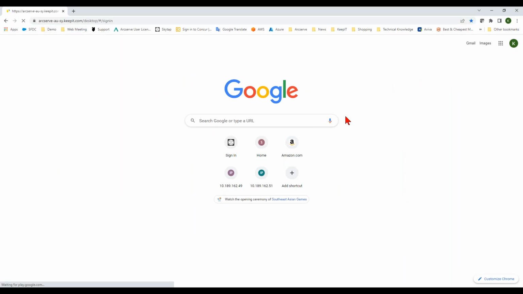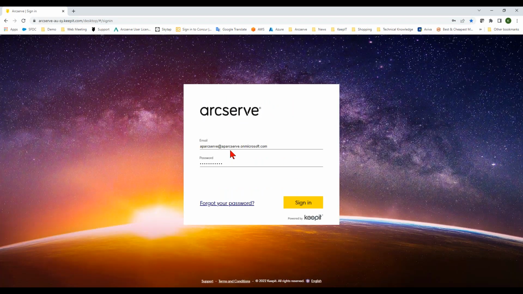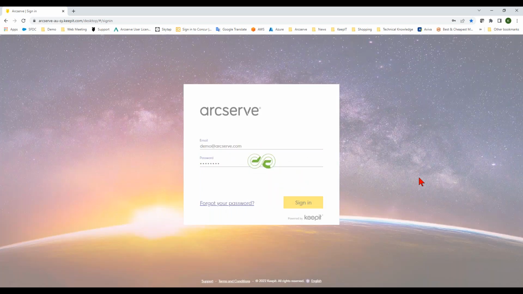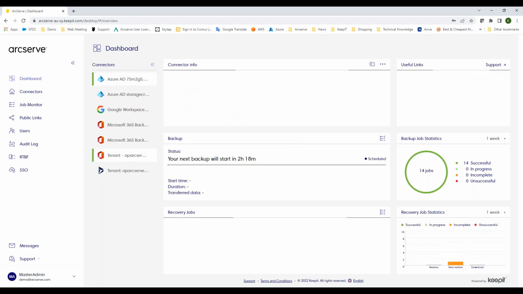Okay, so this is the login interface. Let me log in as master admin. As mentioned, this is your first dashboard view, which you can look at. This is all your live backup.